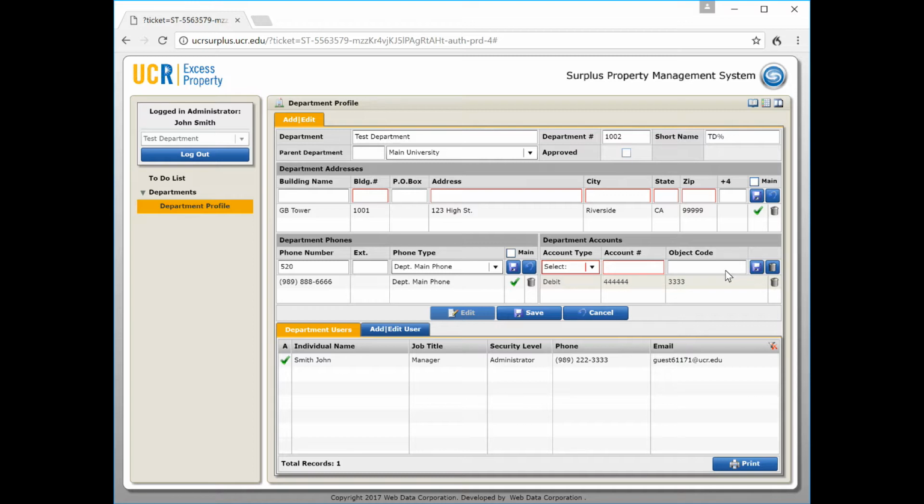And if you're going to receive funds back from the surplus department, perhaps they do that if you have high-priced items that are sold, then you'll also have a credit account. And so we'll enter just a dummy credit account, put in an object code, and go ahead and save that one. And then most important is that we save the top section of the screen. And that is the main department profile completed.